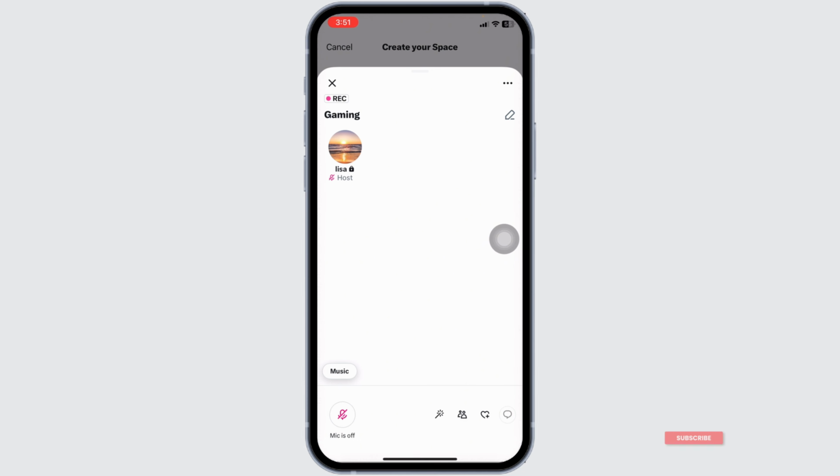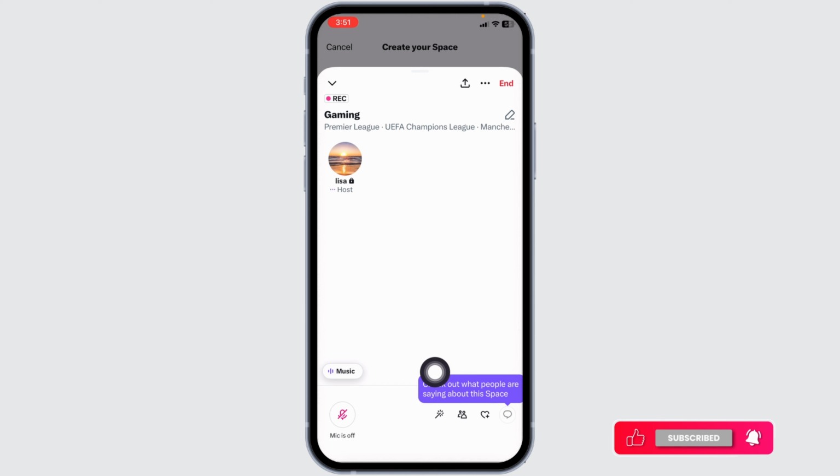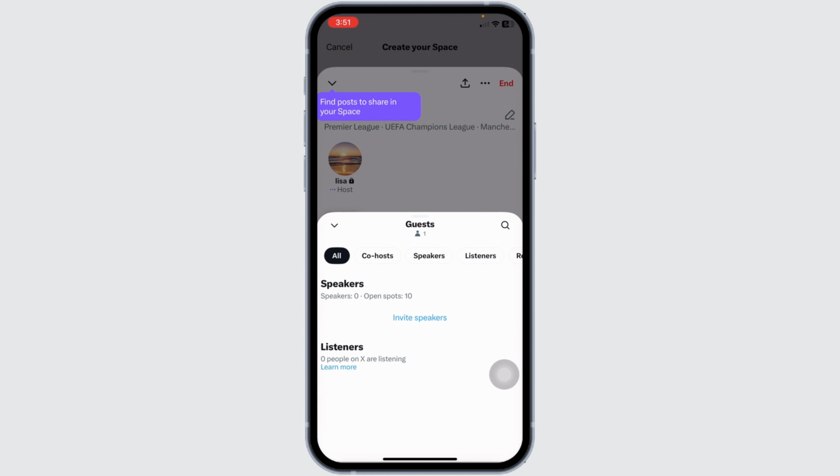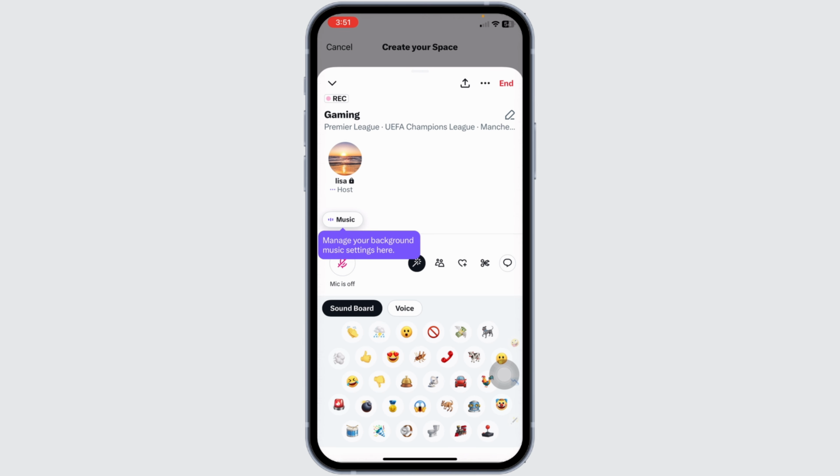Now how to use it. Here you'll find different options. You can use this mic on and off. Likewise, you can use these features. Likewise, if you want to share your space, you can click on this icon given over here. Various choices will be available. You can choose any of it to share your space. So this is how you can easily create and use Twitter Spaces.